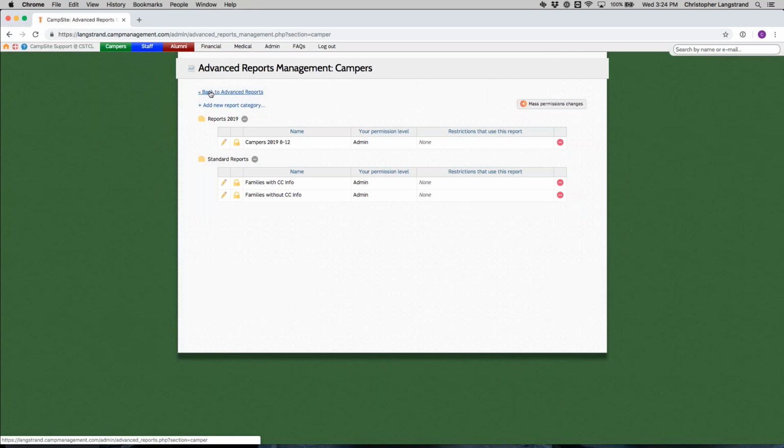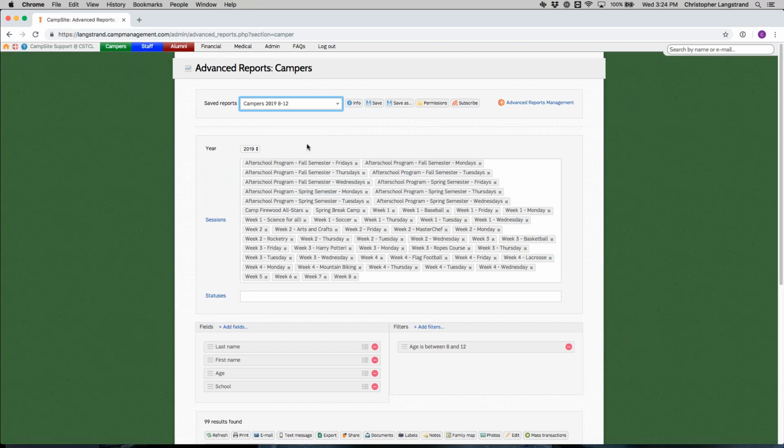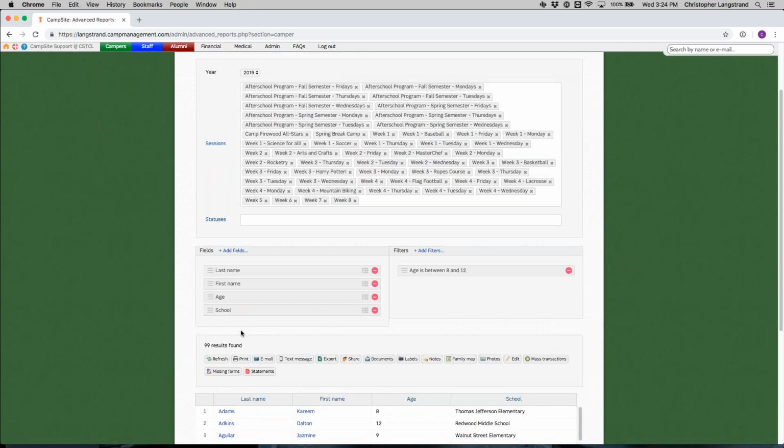So we're about done here in the Advanced Reports Management tool. We're going to go back to Advanced Reports to see what else we can do with Advanced Reports here. We're going to pull up this Campers 2019 8 to 12 report that we were working on. As we can see, we still have our 99 results over here.